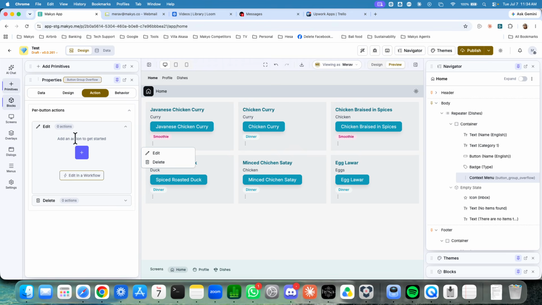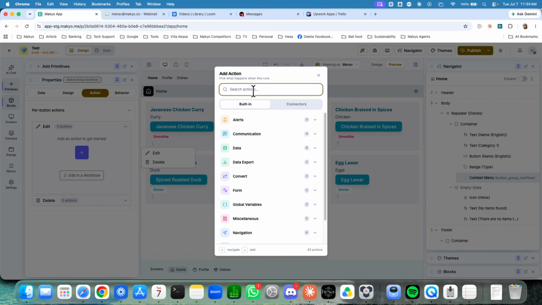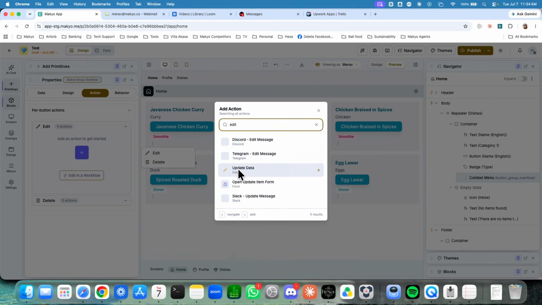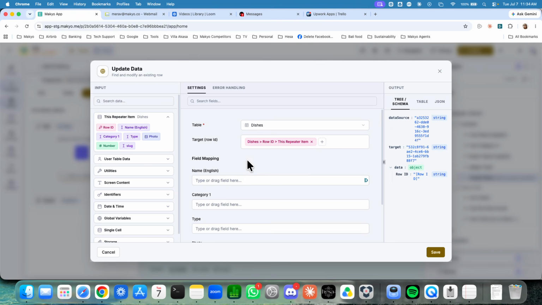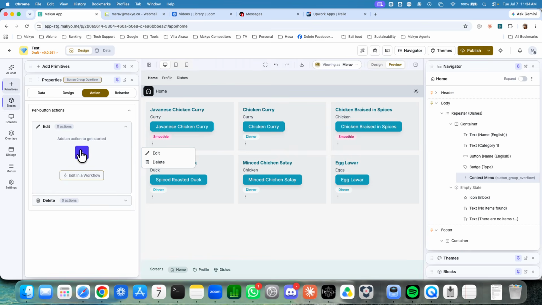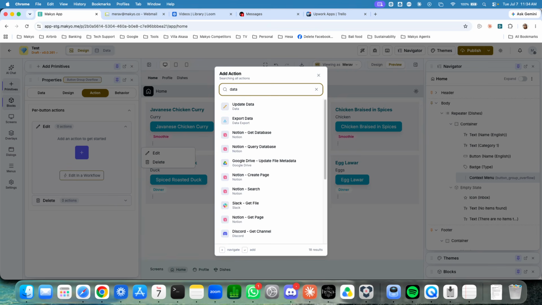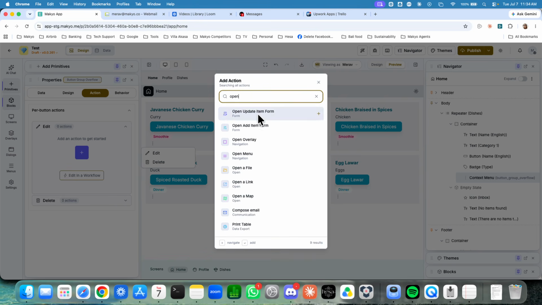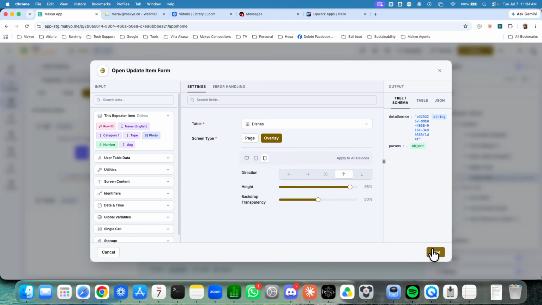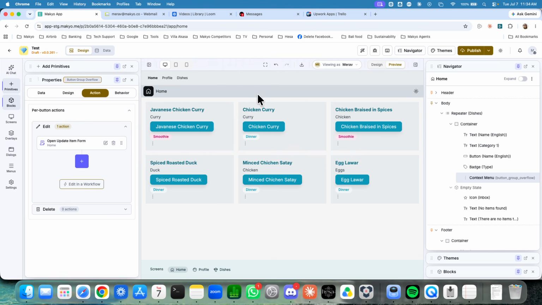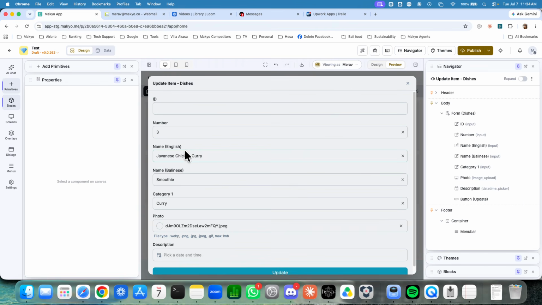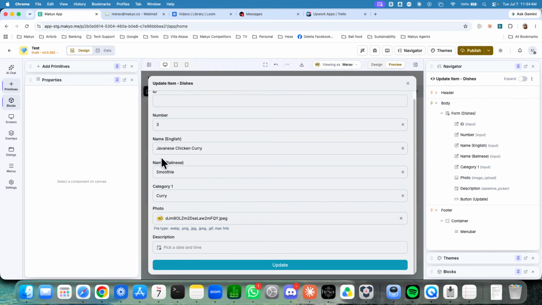So now let's set it up. If I click edit, I can say update data. No, that's not the right one. Should be open update item form. So for every table we have the update form ready. So if you click on open update form, it will already show you that item. You can see already it has all the details. That's all you have to do.